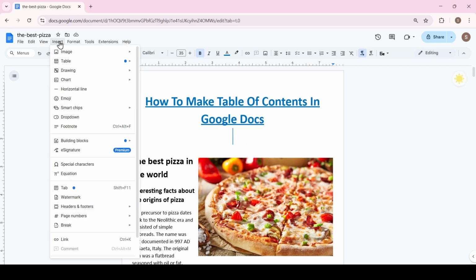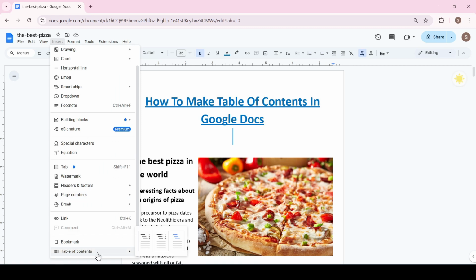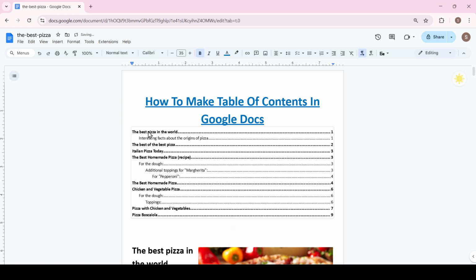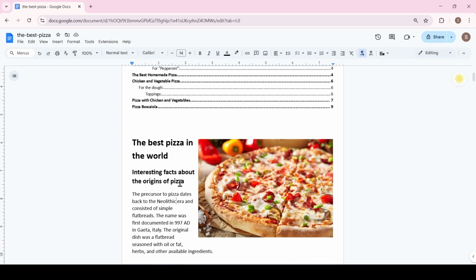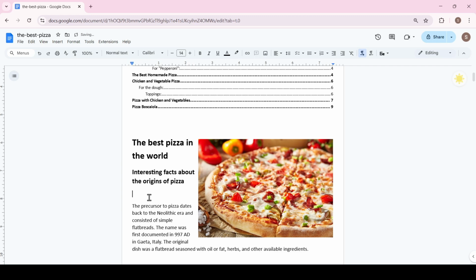Click the Insert tab, then Table of Contents, and select the desired type of table of contents. As you can see, Google Docs not only created the table of contents, but also formatted it based on the headings we used. When you add a new heading or modify an existing one, the table of contents doesn't update itself. It just needs a little help.